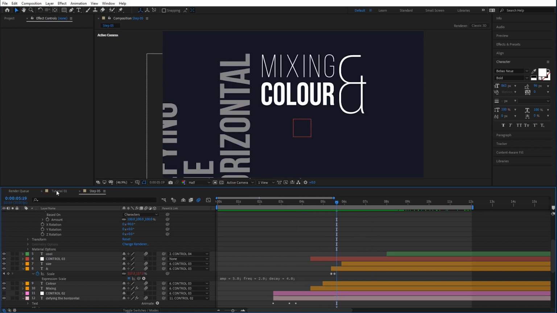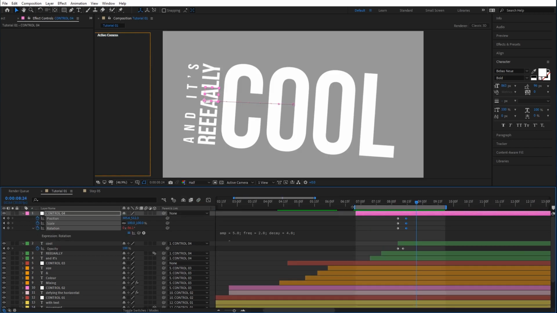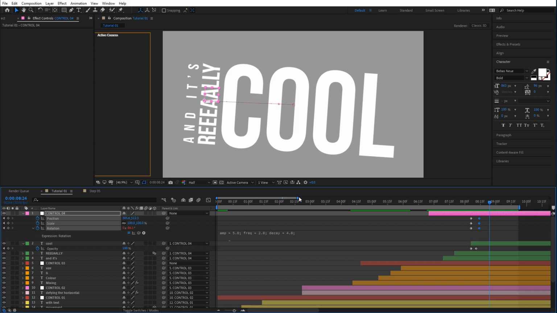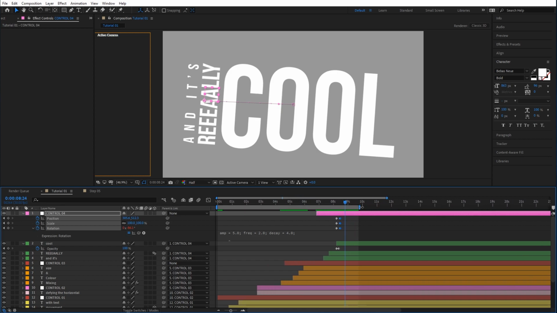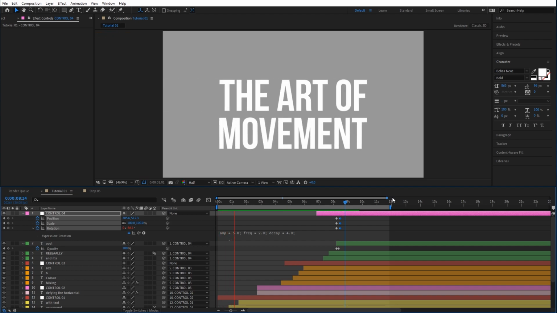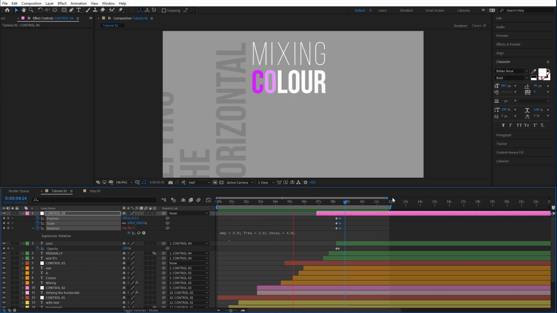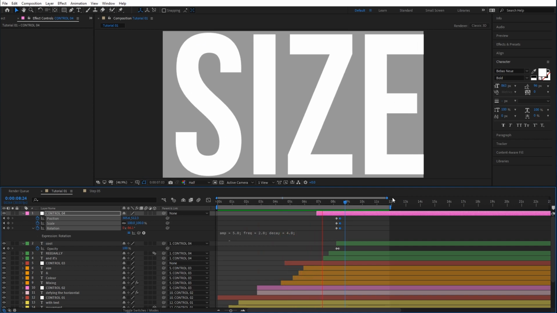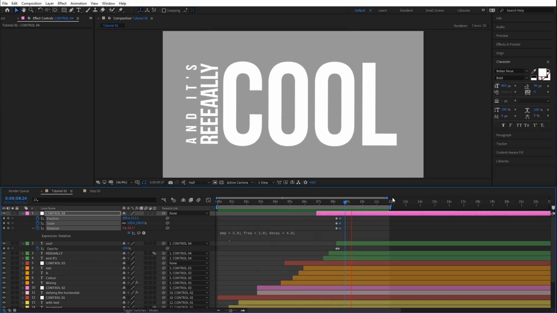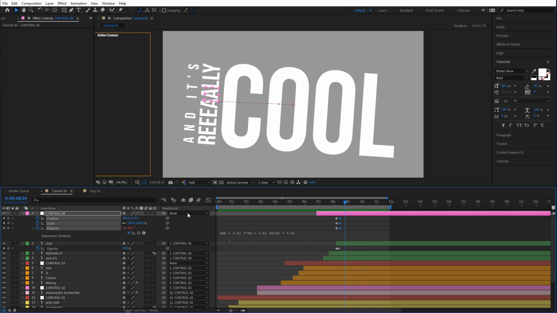So let's go back here, and let's just do a watch over from the beginning, just to give it a once over, check our timings. The art of movement with text, defying the horizontal, mixing color and size, and it's really cool. There you go, that is great. So what we would obviously do now is turn on motion blur for everything. You get a much nicer effect when everything's got motion blur on it.